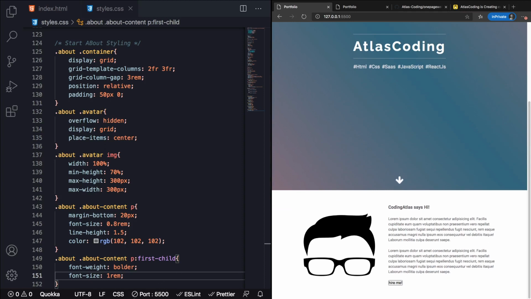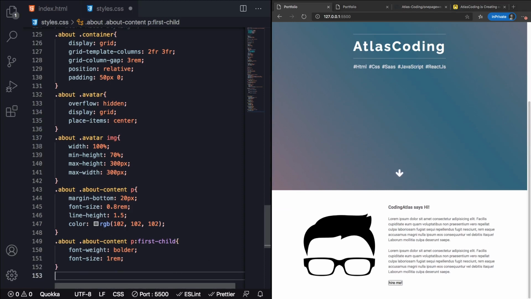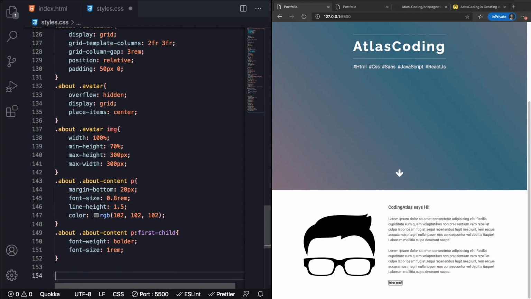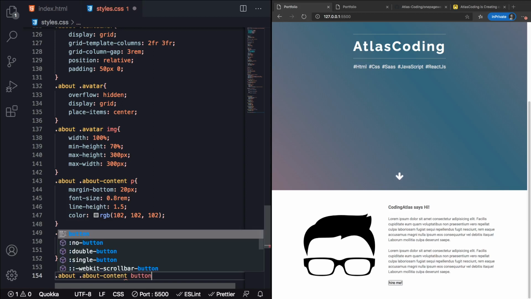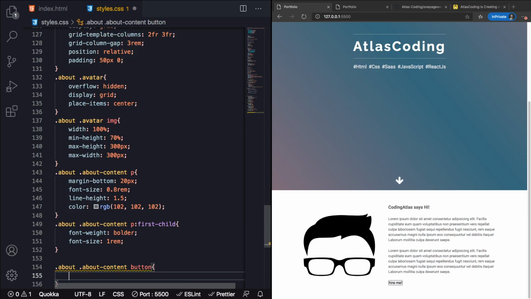We're doing great here. So let's move on, and let's go now to the about content. The only thing remaining is the button. So let's go to the button, and let's make the border to be none.